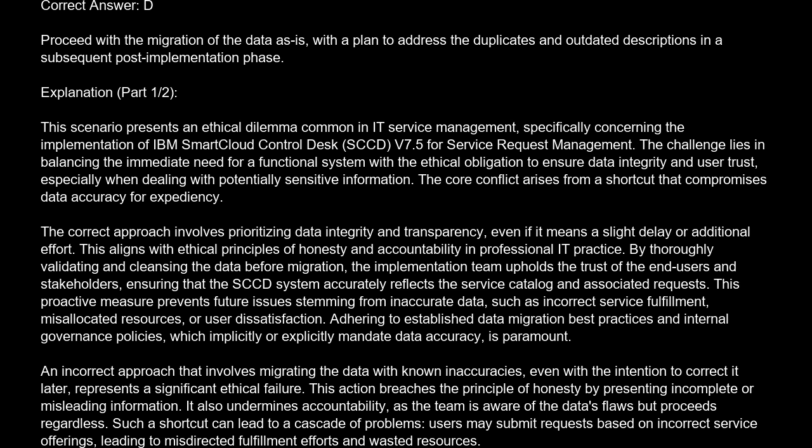a subsequent post-implementation phase. Explanation: this scenario presents an ethical dilemma common in IT service management, specifically concerning the implementation of IBM SmartCloud Control Desk, SCCD v7.5, for service request management. The challenge lies in balancing the immediate need for a functional system with the ethical obligation to ensure data integrity and user trust, especially when dealing with potentially sensitive information. The core conflict arises from a shortcut that compromises data accuracy for expediency. The correct approach involves prioritizing data integrity and transparency, even if it means a slight delay or additional effort.